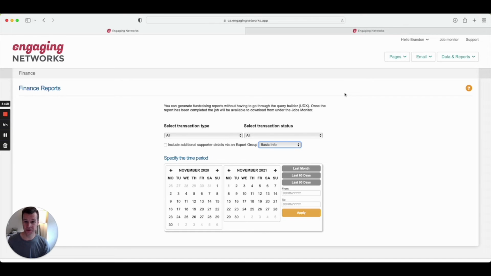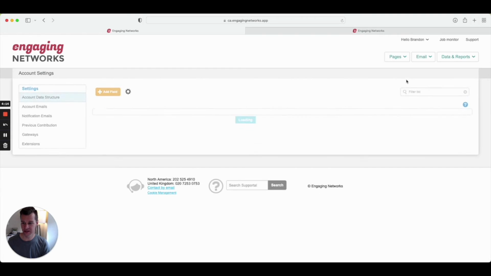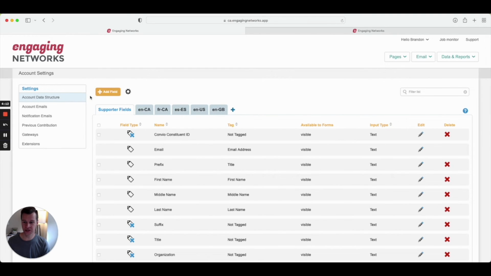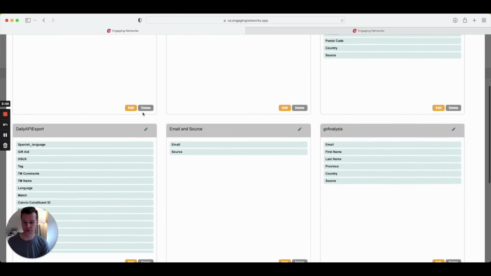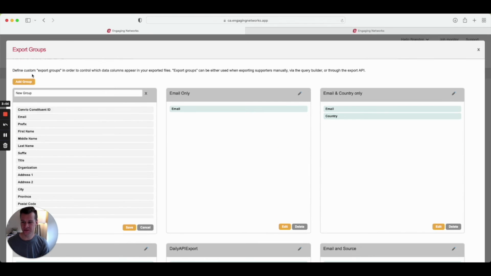An export group is just something that you create by going to account settings and then account data structure. And here I can find export groups. And it just allows you to create an export group of just those supporter fields that you want in your export, whether that's in the regular export tools or in this finance report tools. So you can just create a new one, choose all the fields that you want, click Save, and then it'll be available there in the finance report or in your export tools.